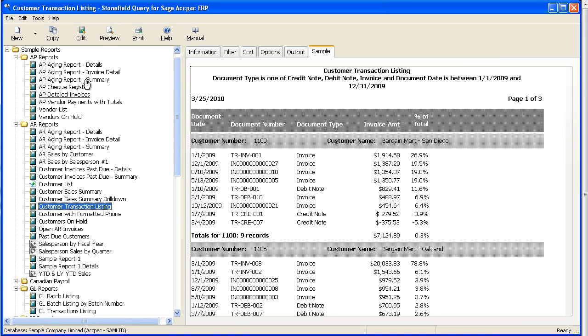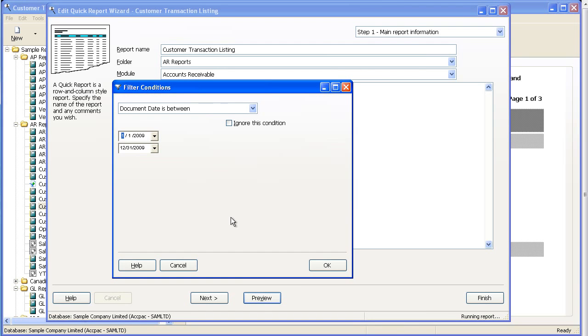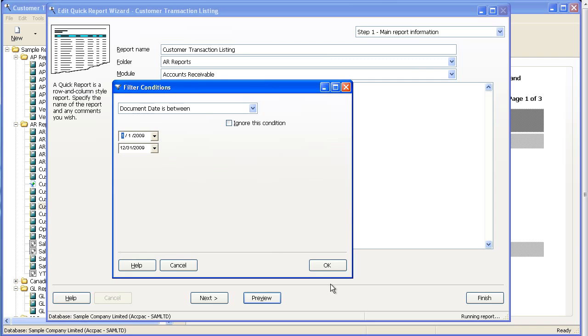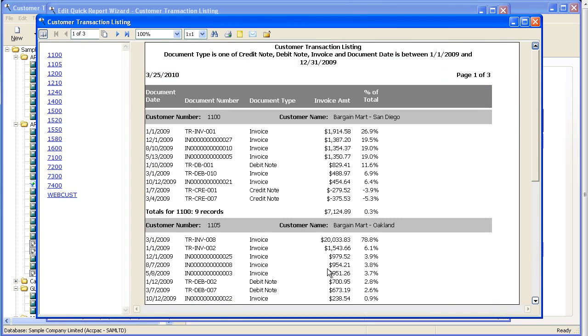This is a quick report example. So I'm just going to click on Edit here. And first we'll just run it to take a look at what it looks like. Here we have a filter condition that's coming up asking us to put in the date range that we want. The user can override and put in whatever date range they want. I'm just working off of the standard ACCPAC sample data here.